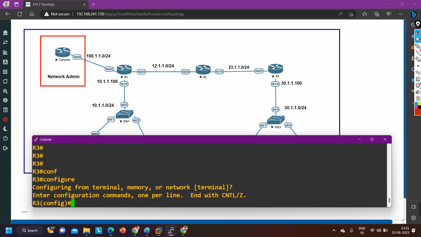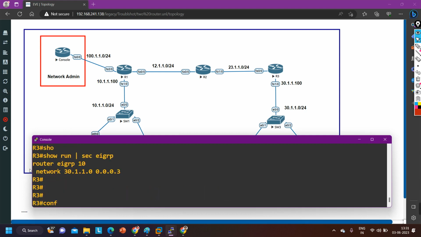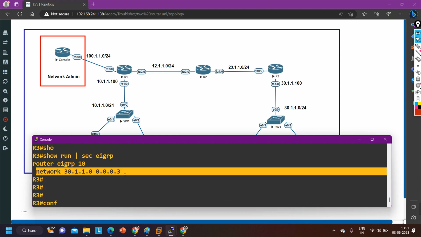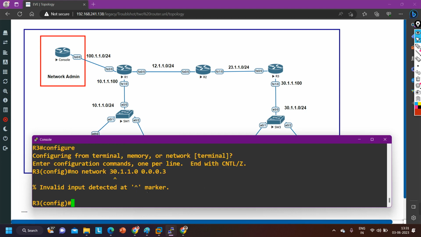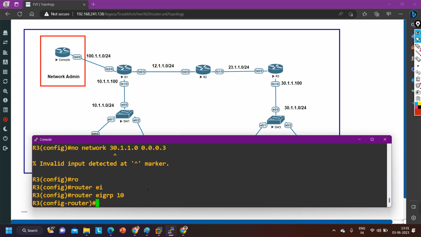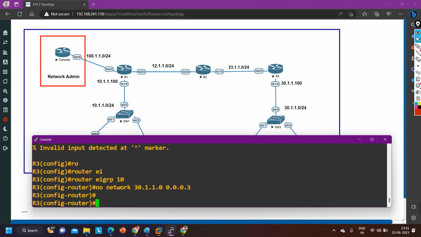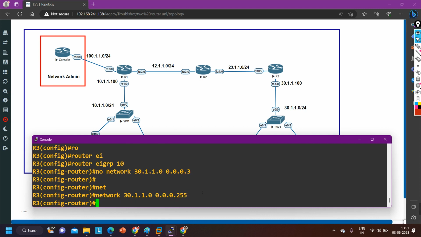First of all, I am going to remove this command. Let me copy this command from here and say no. Router EIGRP 10. Here you have to remove this command: no network, this one. And I am going to say network 30.1.1.0 0.0.0.255. Soon the EIGRP neighborship will come up.